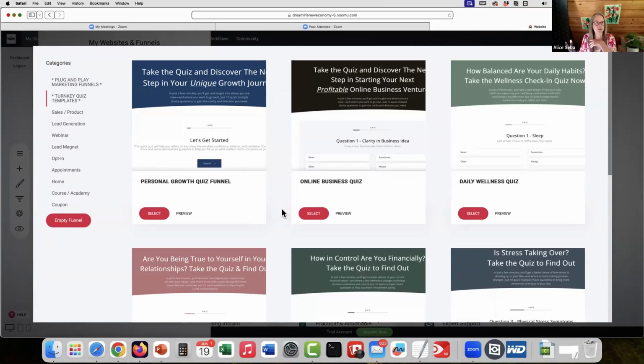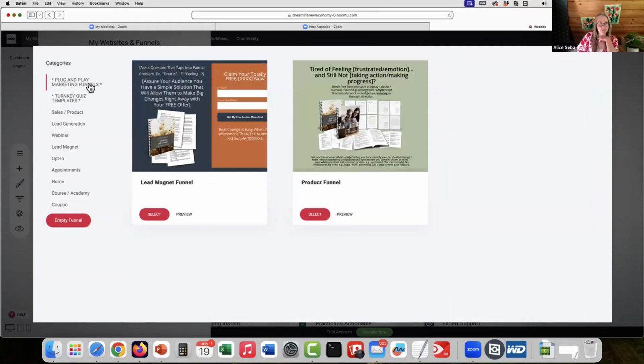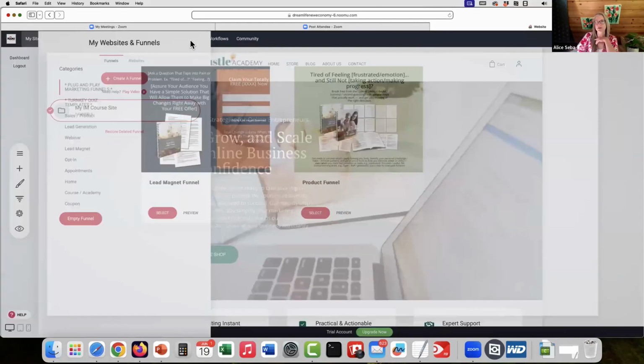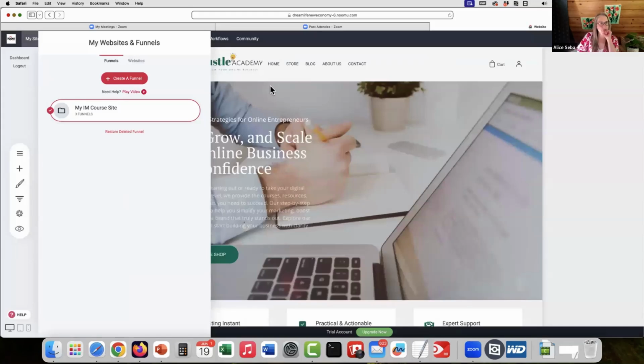And then it leads them to a results page depending on their score, and also has a place for you to promote your product. So the plug and play ones we're going to do are right here, and we're going to come right back to them because I want to show you quickly where the pop-ups are in case you want to go and use them.